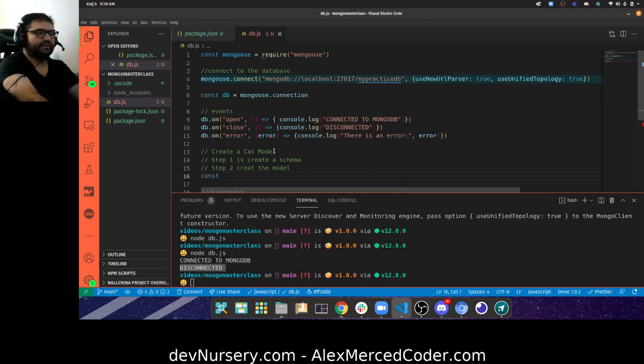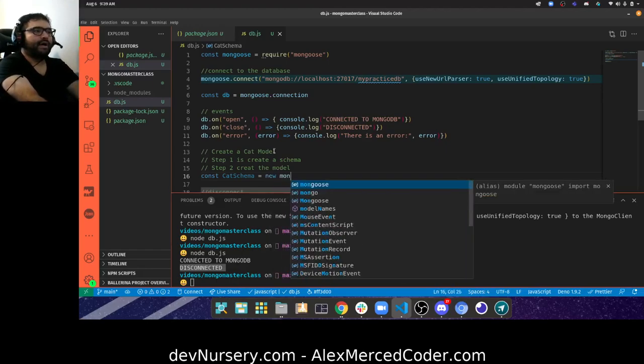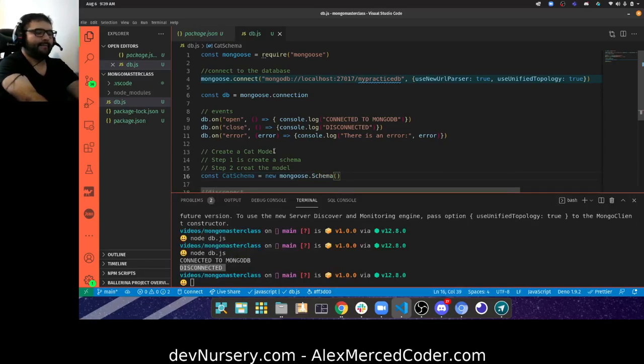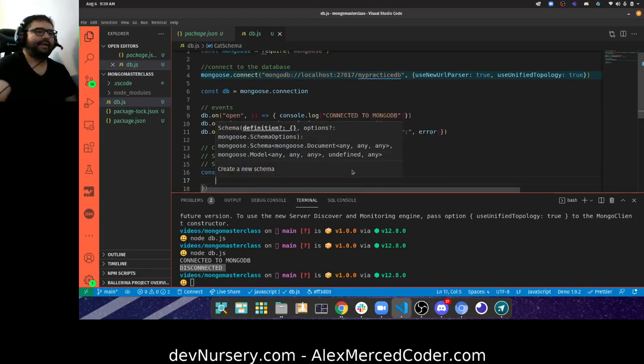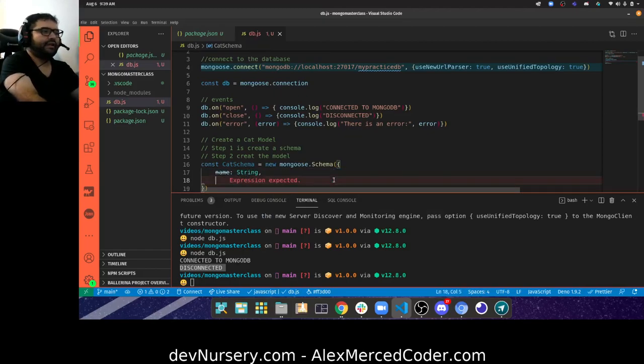So const, we'll say catSchema, the definition of a cat, and then we create this object. But basically, we have to create a special type of object. So we're going to say new mongoose.Schema. Okay, and then we pass an object to the schema constructor. Okay, and then here we just define the properties. So we're going to say every cat has a name, which is a string, and an age, which is a number, and that's it. Like I could make this fancier.